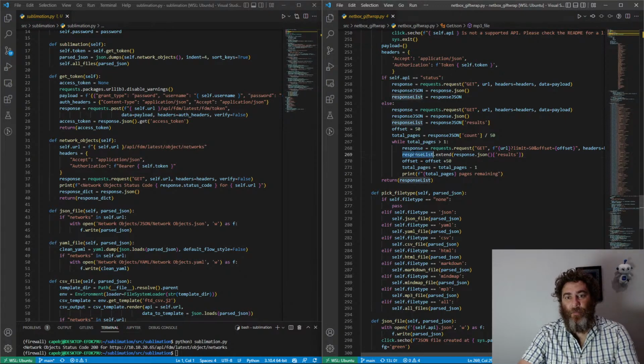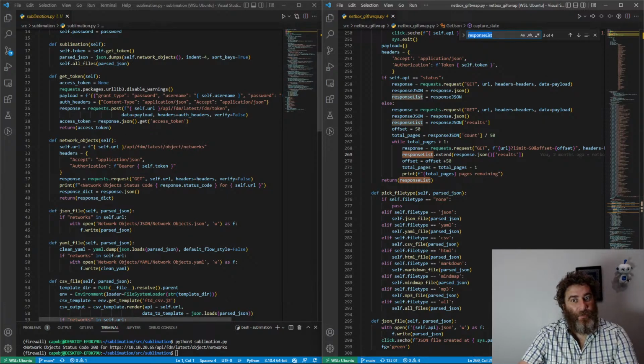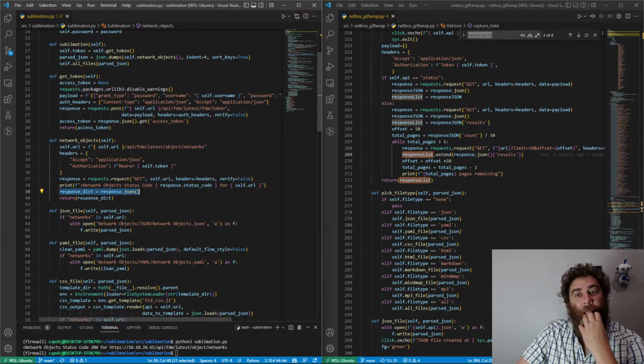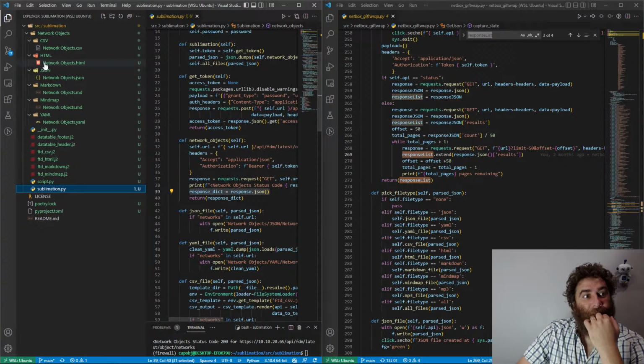Hang on, let me just see. I'm looking for this response list. Yeah, so this would be pretty straightforward. So under network objects, we have our response dictionary here, which has the response.json. And then I guess what I need to do is look at the JSON payload real quick.